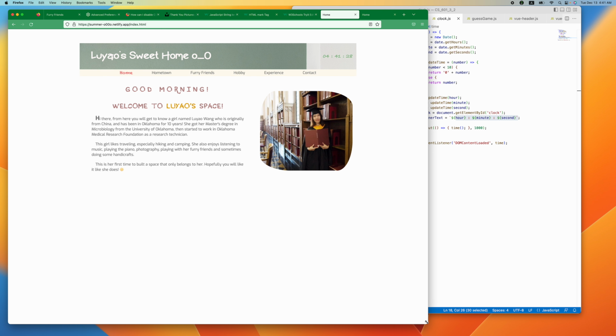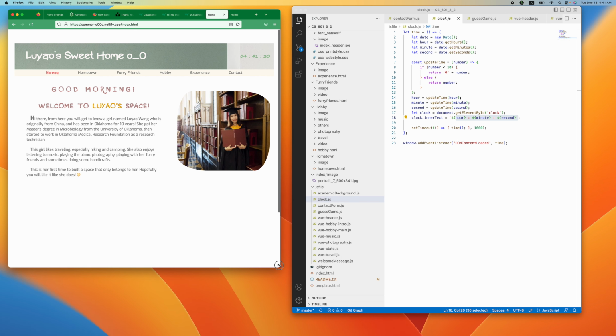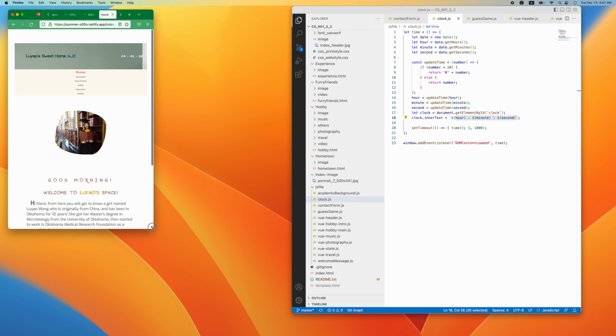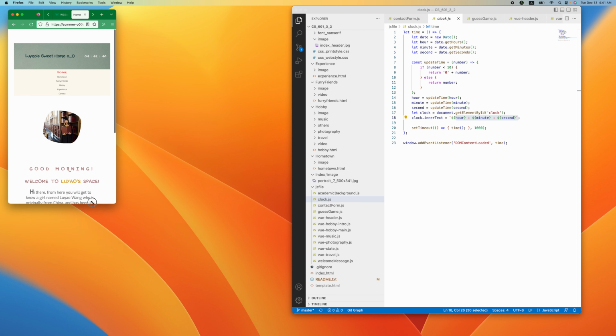And when you shrink the screen, the header will change color. And when you shrink more, the header will change color again. And the clock will also change color, and the font size of the header, navigation bars, and welcome message will all become smaller.